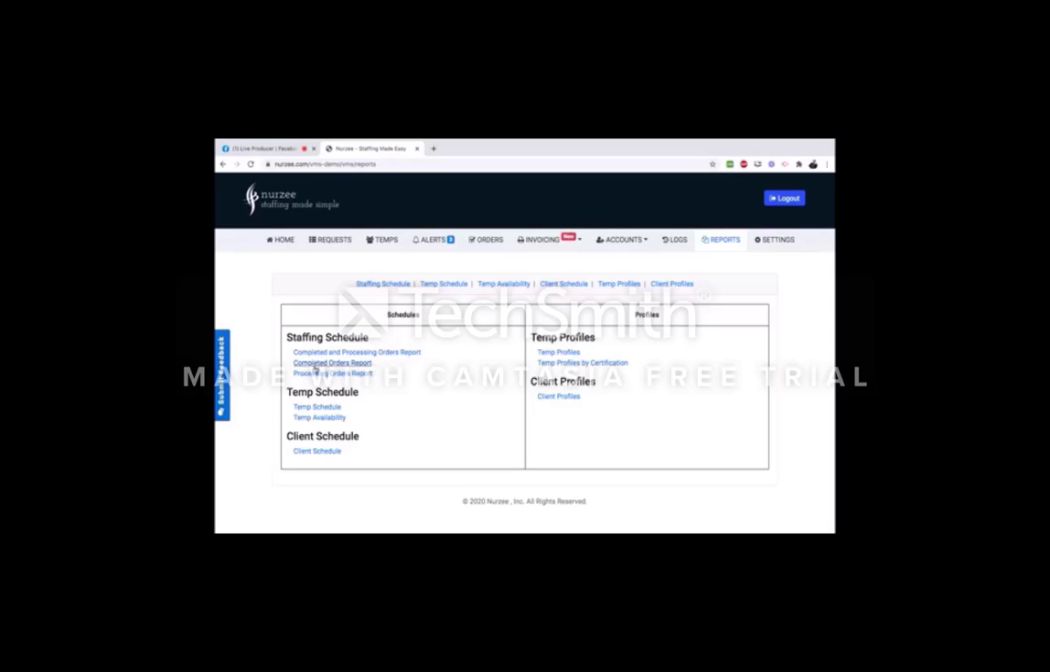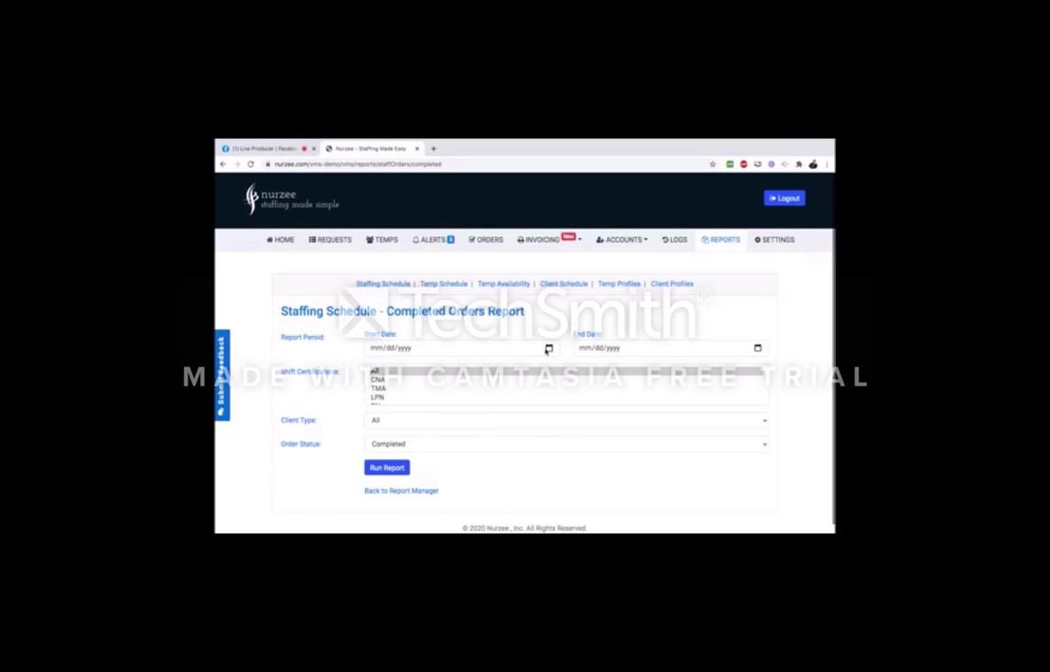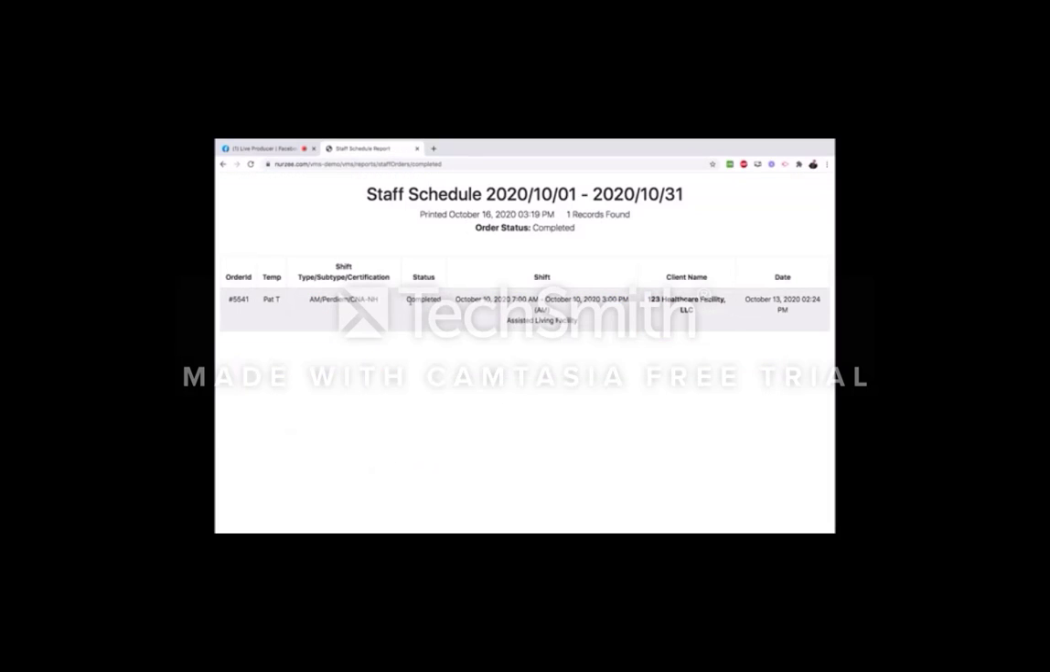Here it further filters it. You can do the completed orders. Basically, if the staffing agency wants to see shifts that were completed in the past by their temps, they can click on the completed order report, and again they can filter. So we're just going to do the same thing, filter through the 1st through the 31st of October, and run the report. And as you can see, it shows us that this one shift was completed. This was on October 10th, so this was a couple days ago.